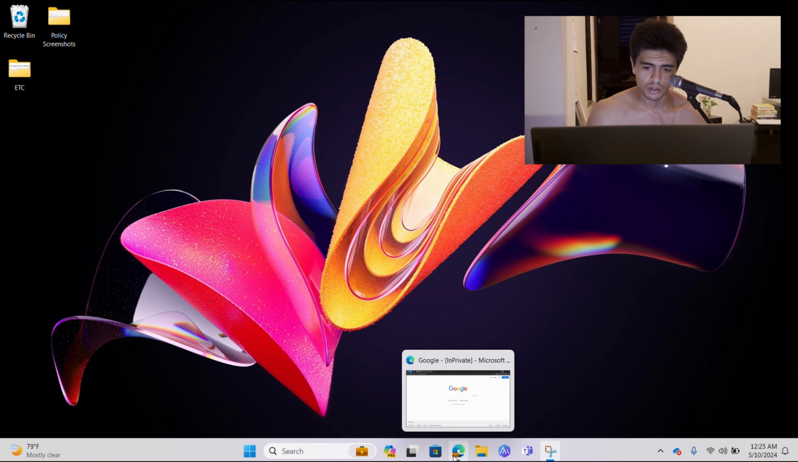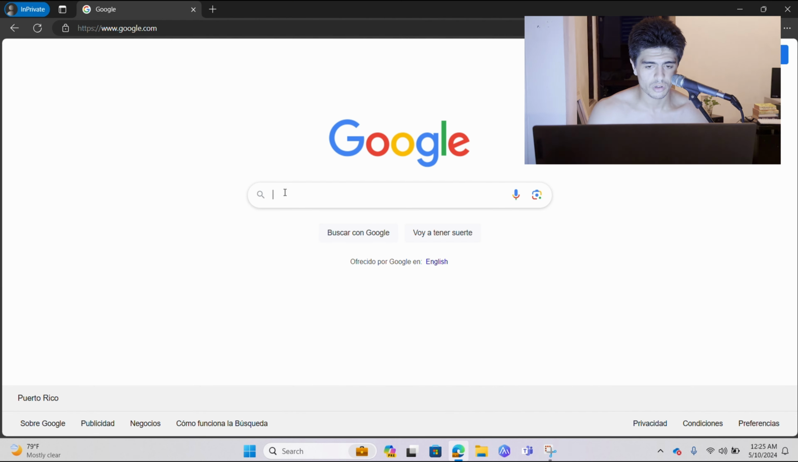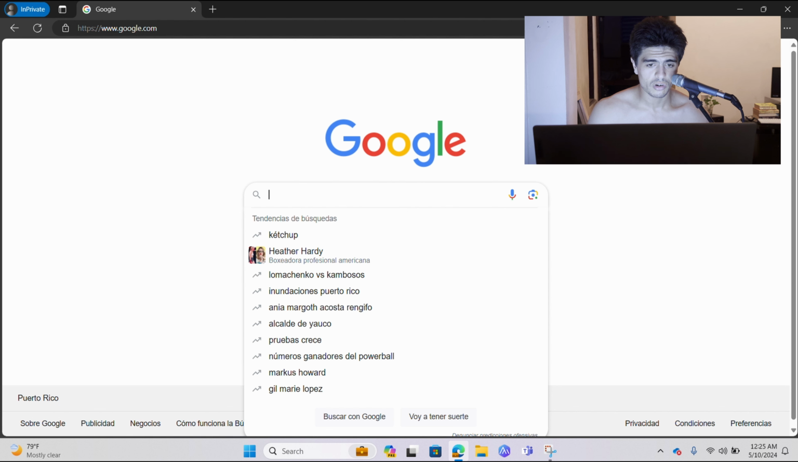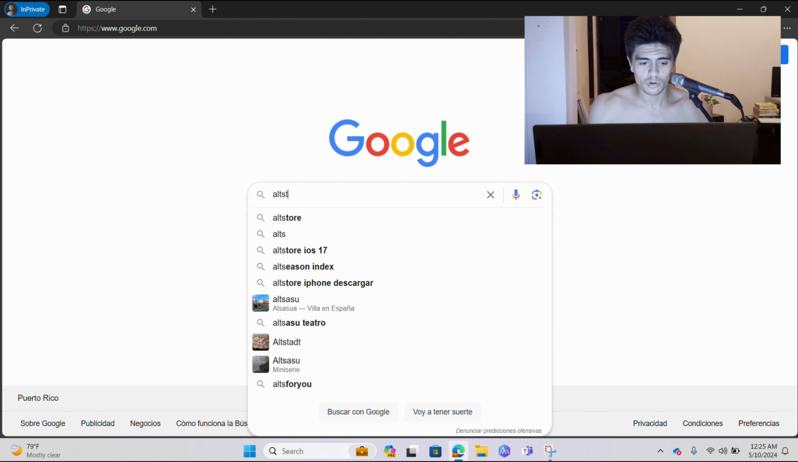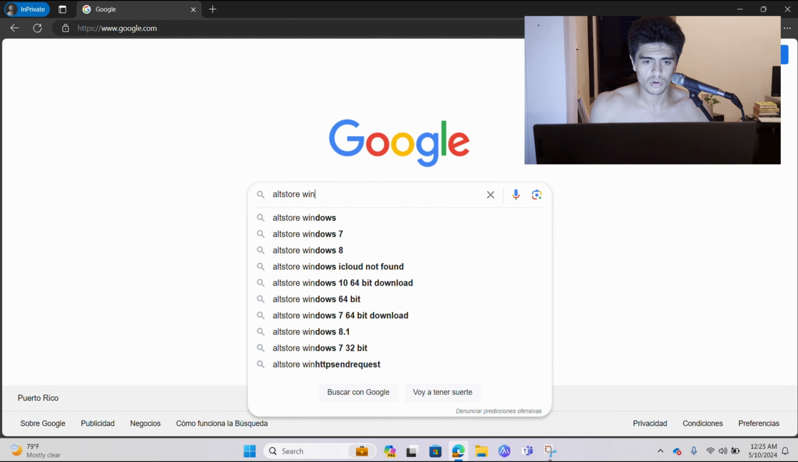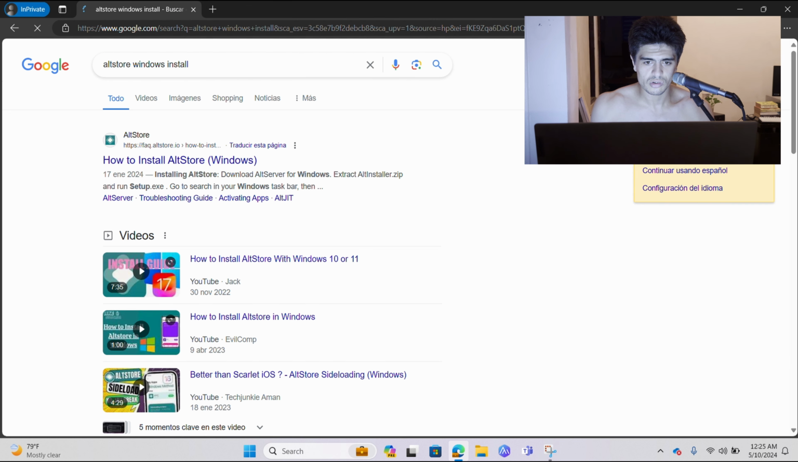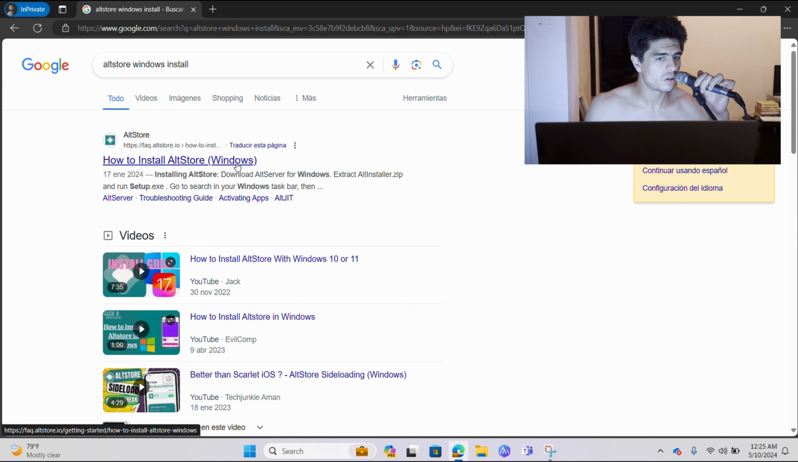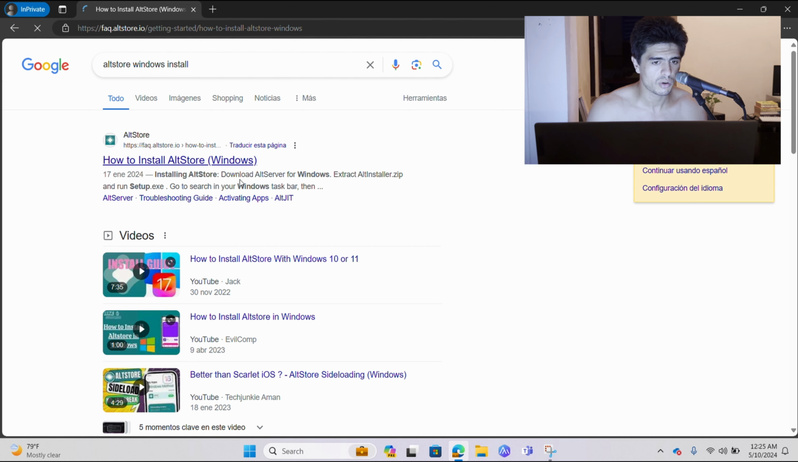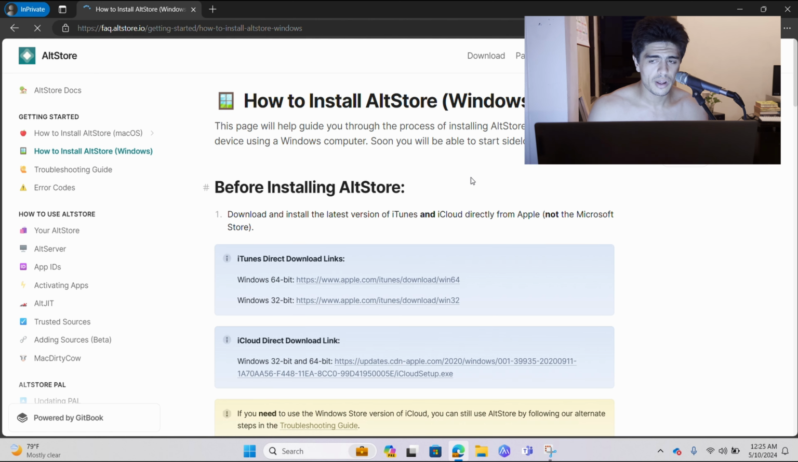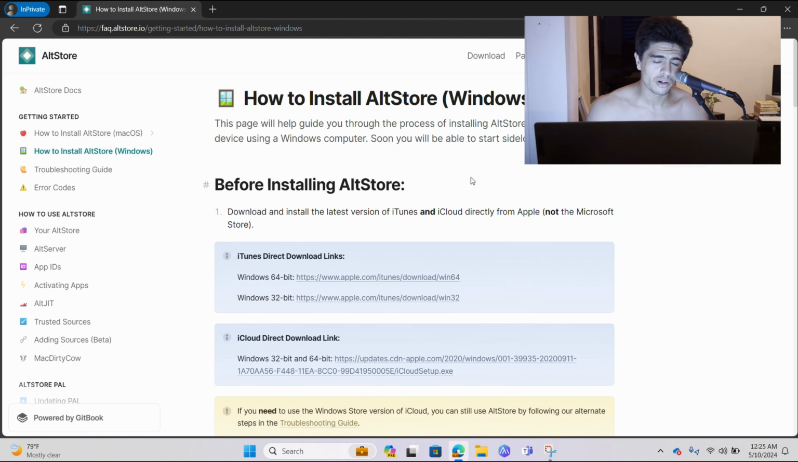So, hey everybody. First thing we're going to do is go to Google, or your search engine of choice, and type in AltStore Windows install. And the first thing that should show up is how to install AltStore for Windows on their FAQ page. Now, I already downloaded everything. I'm on a mobile data connection at the moment, and I don't waste it.